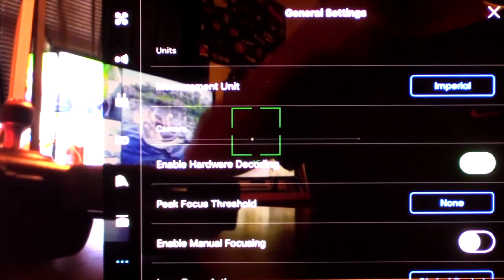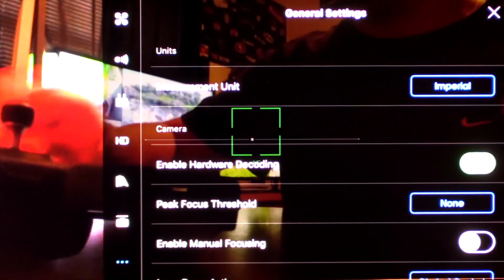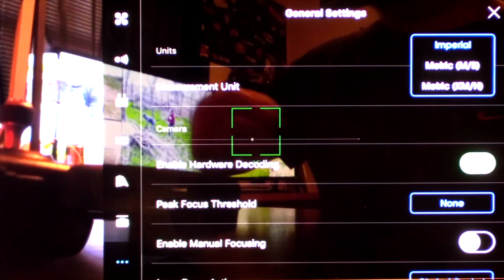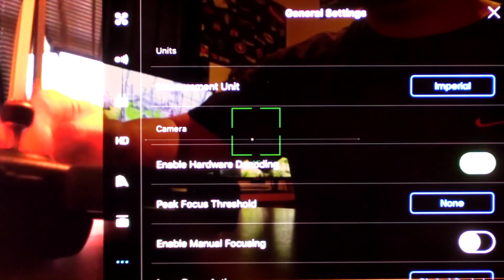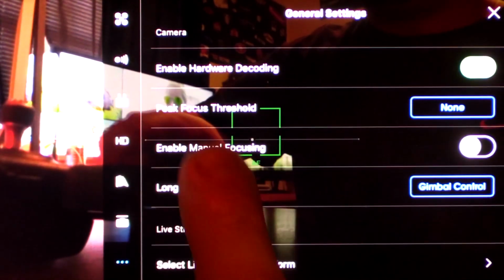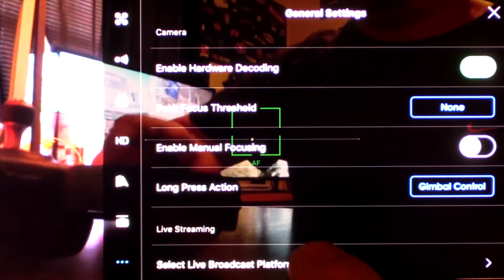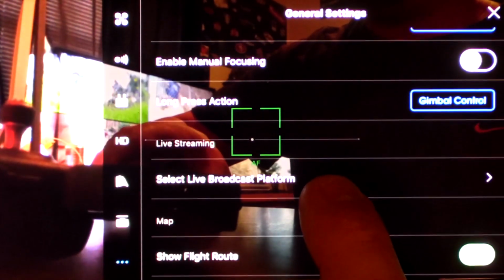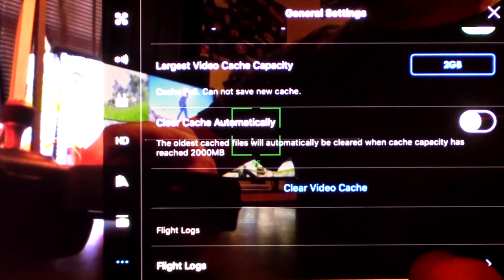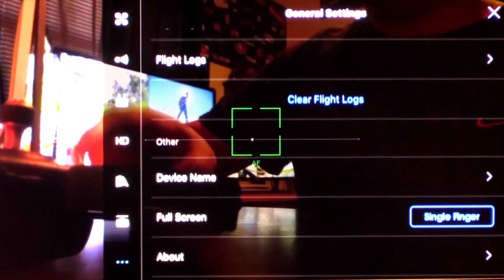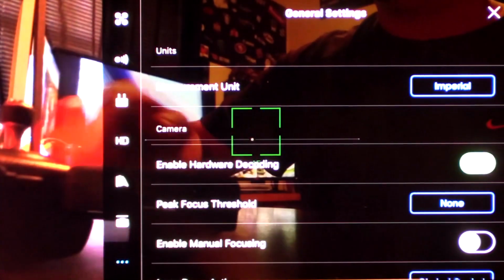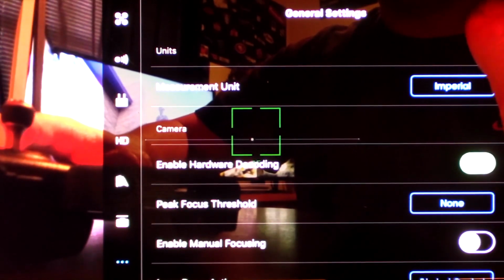And then lastly, we have the 3 little dots, which are all general settings. Right here's your measurement unit, which you can do imperial, metric, or the other metric there. Of course, all of us in the United States are imperialists, so that's why I have mine in imperial. Camera, enable hardware decoding, I just kept that on. Peak focus threshold, none. Just a bunch of general settings. Cache during video shooting, large video, and so on. It's always good to look through these and make sure everything looks good to you. But for the most part, I pretty much leave everything at default.